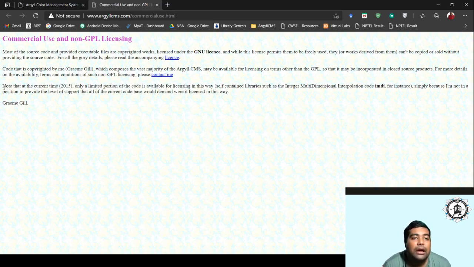See, it is also very important here, the last line, that note that at the current time, only a limited portion of the code is available for licensing in this way, self-contained libraries, etc. Simply because I am not in the position to provide the level of support that all the current code base would demand, were it licensed in that way. Licensing that way means this non-GPL based, non-GNU based license, that is. So let me explain what this is all about.